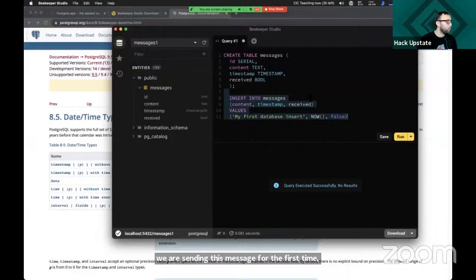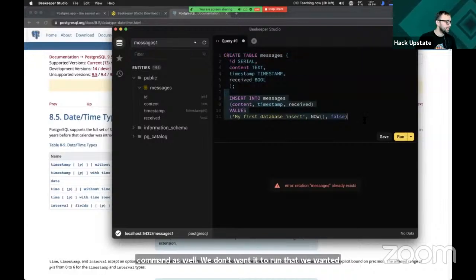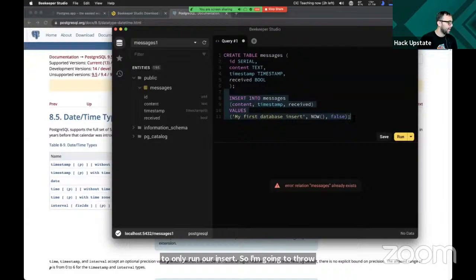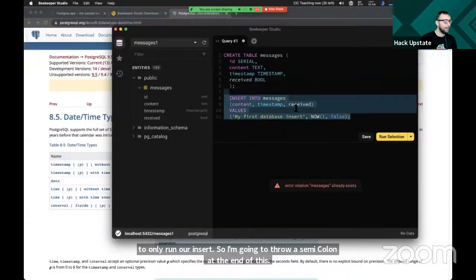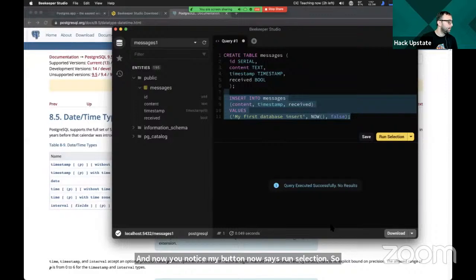So you'll find that when you click this run button, it's going to yell at us and say error relationship messages already exists. Well, of course it already exists. We're trying to insert some data into it. What it's doing is it's also running my create table command as well. We don't want it to run that. We want it to only run our insert. So I'm going to throw a semicolon at the end of this. I'm going to highlight just my insert messages command. And now you notice my button now says run selection. So I'm going to click on that and I get my query executed successfully, no results.